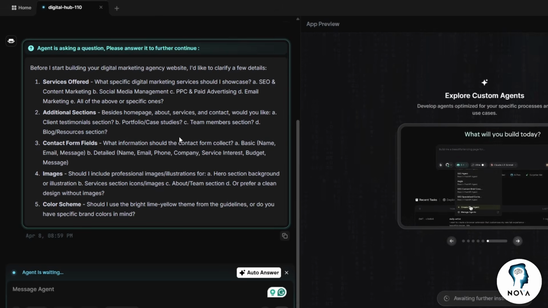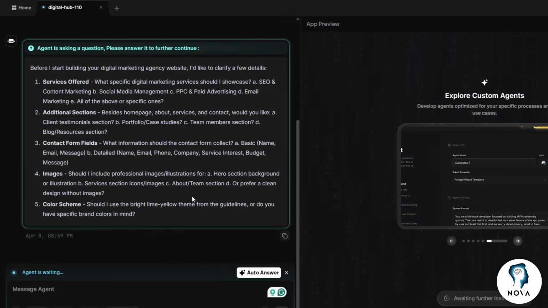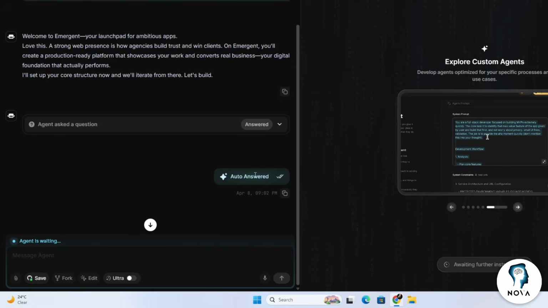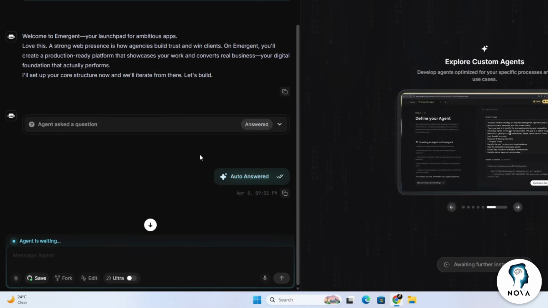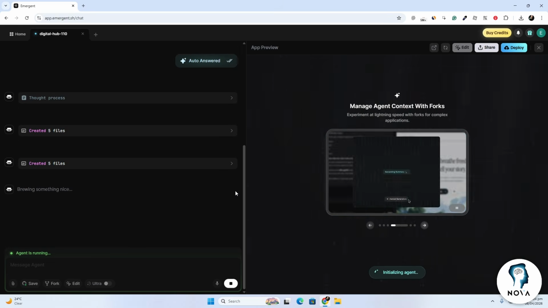There can be other questions about content style or layout preferences. It all depends on the prompt you give. You can leave everything as default at first and let Emergent AI decide what's best for your website. Once you answer these questions, the AI will begin building your website. You will see the process happening in real time.